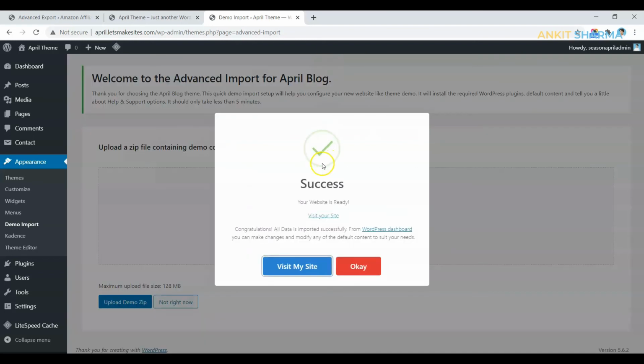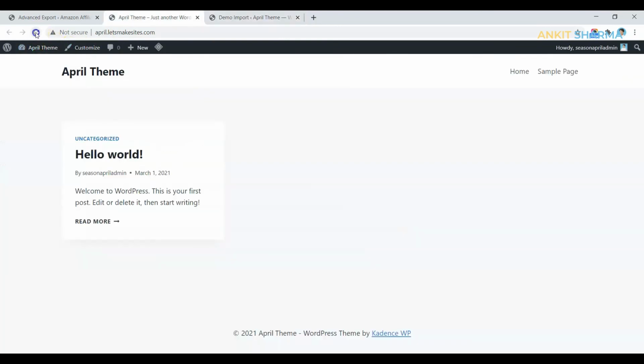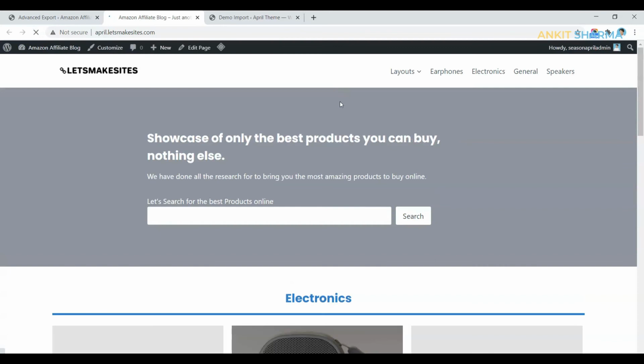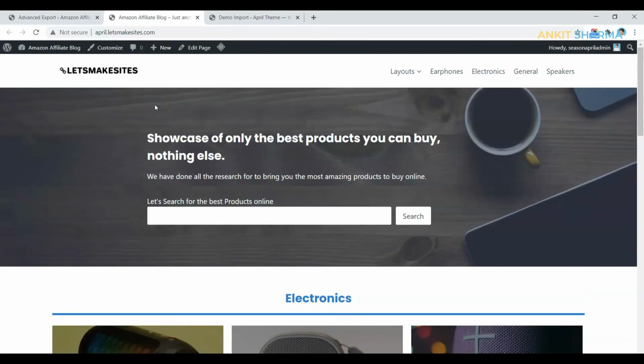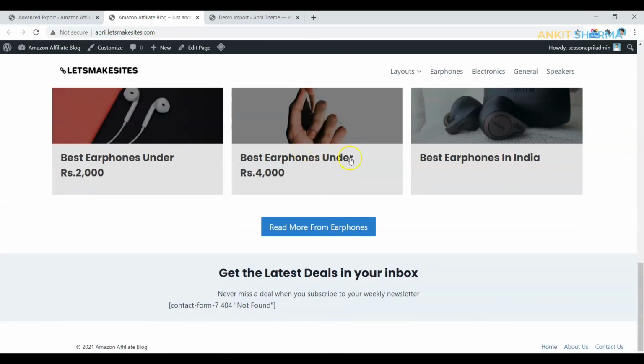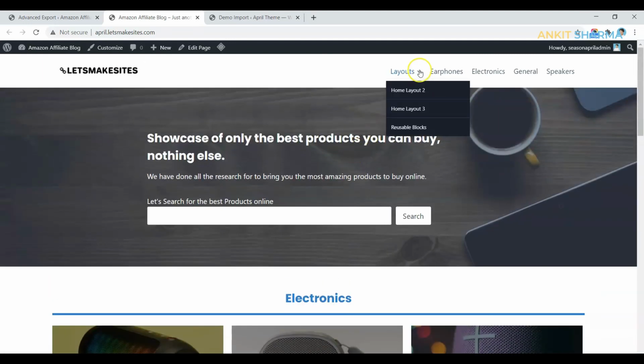All right, so the data is now imported. So let's click on OK. Let's refresh our front end. So now we have the basic structure set up. We have the logo, the menu, and all the changes that we have done on the pages. To check, we can click on homepage layout 2.